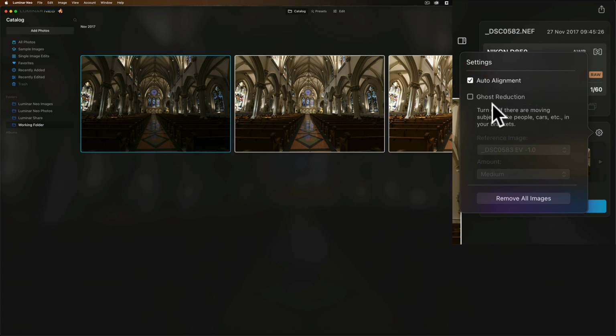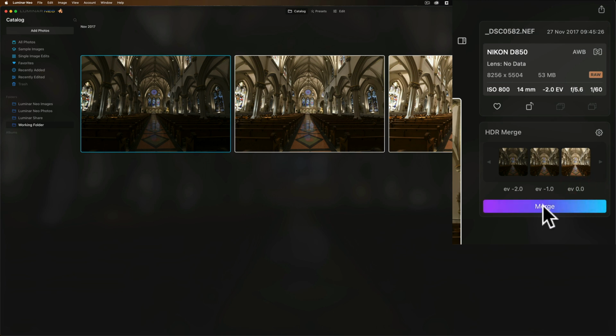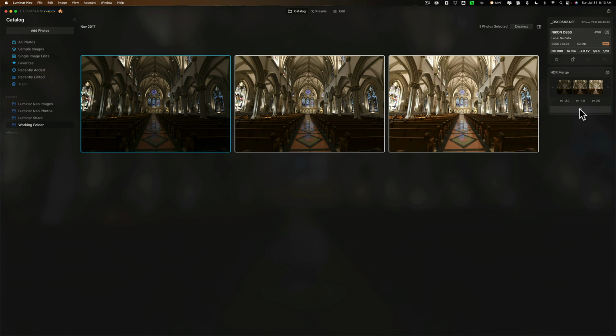There's nothing moving in the shot, so I do not need to click on Ghost Reduction. And then that's good. Now I'm going to click on Merge. Now when you click on Merge, Luminar Neo is going to merge these images, but it's not going to put these images back in that folder. It's going to put them in its own folder, but that's okay because we need to edit it, right? So let it do its thing.